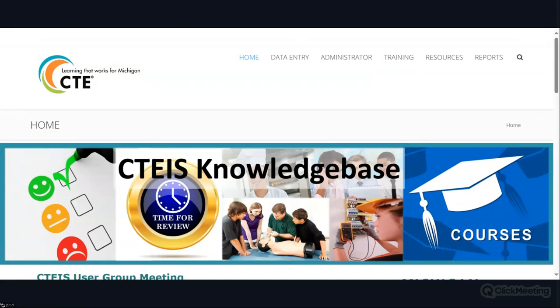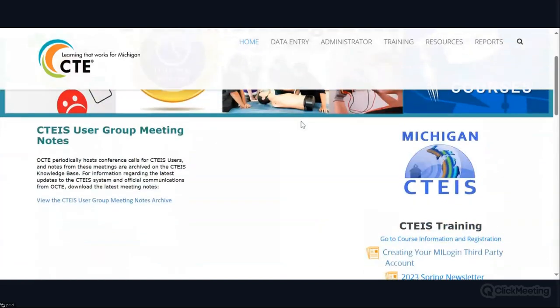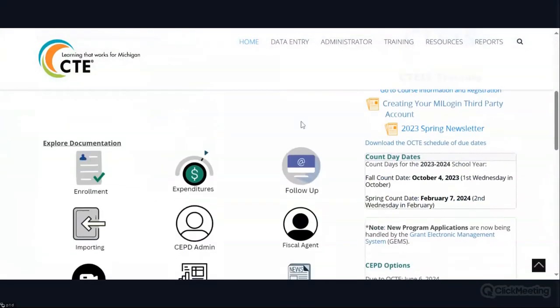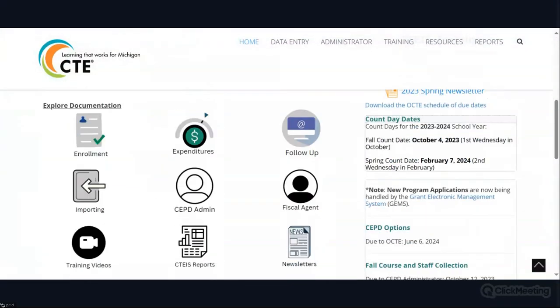So on your screen, this is the home page of support.cetis.com. This first portion here is all of the information that we're going to cover. If you look here under Explore Documentation, these are quick links to the guides for the specific categories that are listed here. So today we're going to be under the enrollment. All of the enrollment guides can be found by clicking this link.